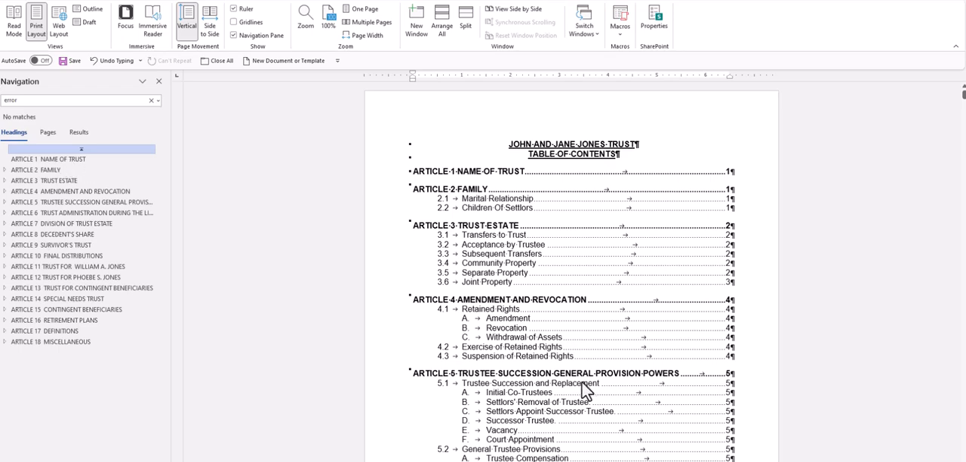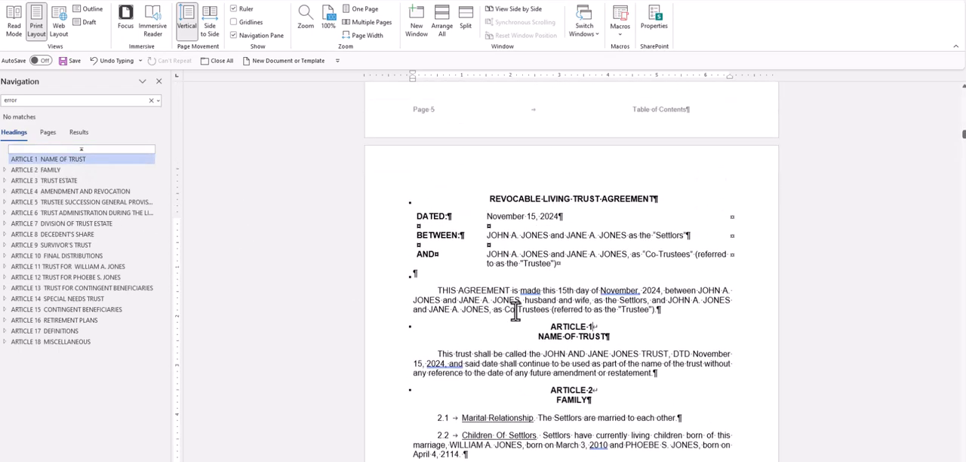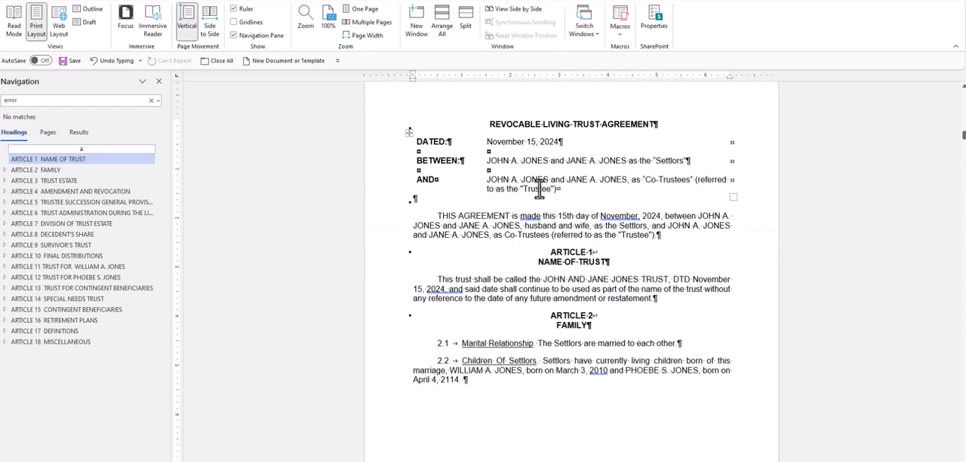So if you click, go to name of the trust, you'll see how it starts out. This is the Revocable Living Trust Agreement, the date of the signing, between John and Jane as the settlors and John and Jane as the co-trustees. It talks about the agreement made on the 15th day of November between John and Jane as husband and wife as the settlors, and John and Jane as co-trustees. Got the name of the trust, the family, etc.